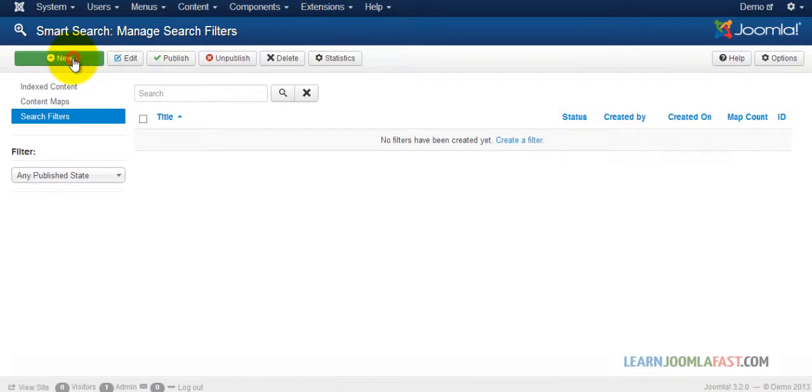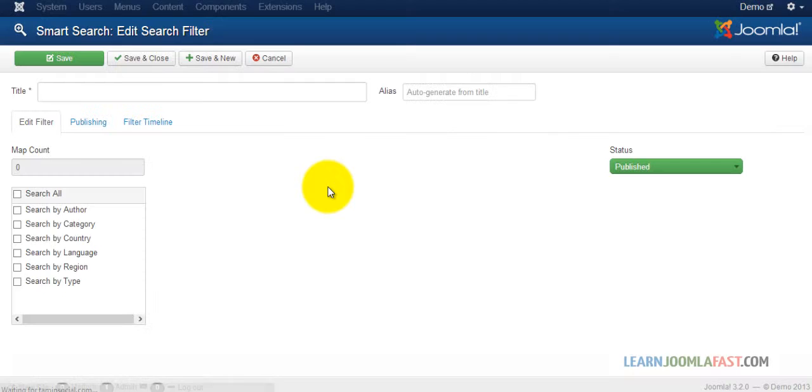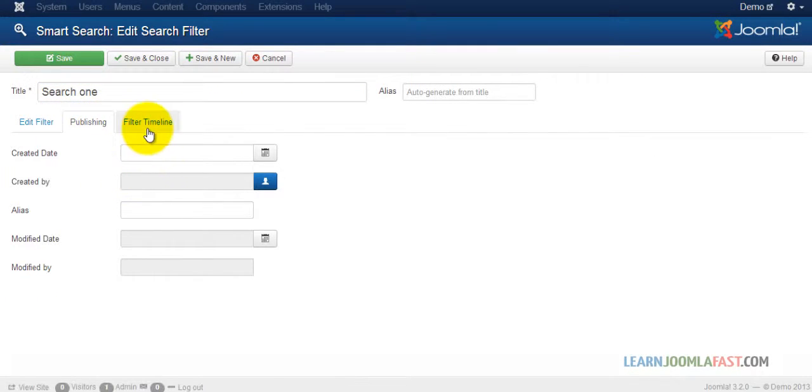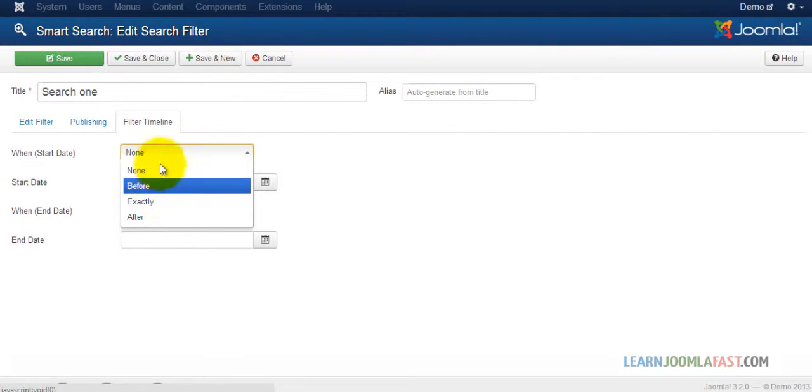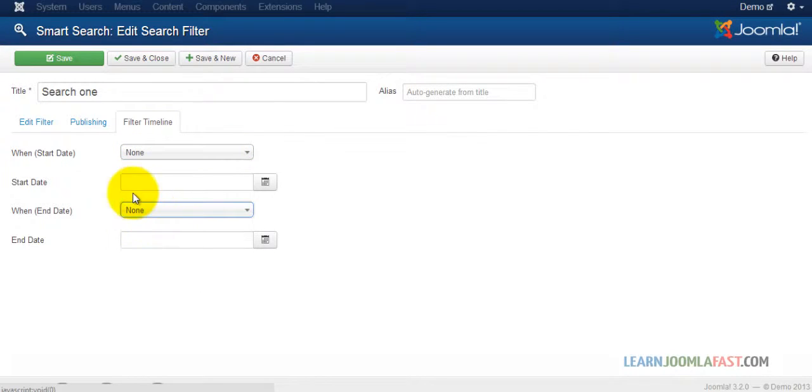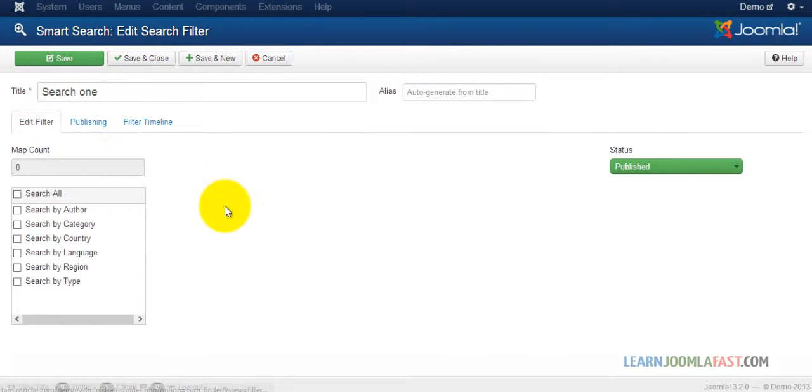So you go to filters, new. Alright, this is where you have the option to pick and choose what you want people to be able to search and what you don't want them to be able to search. So you just put in search 1 and then publishing. You can choose the date, filter, and times. If you want this to be a specific time when you want them to be able to search for something, you have the options here, if you have a start and end date. So I don't have anything right now.